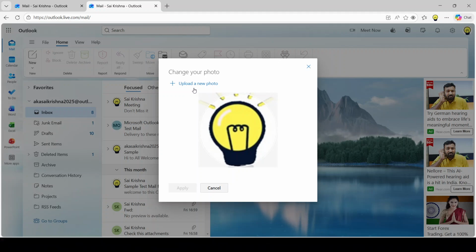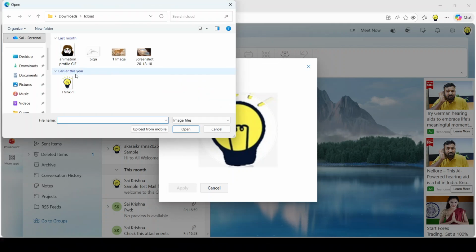In the Change Photo window, choose Upload a new photo or select Change Photo, depending on what you see. Both options lead you to pick a new image from your device. When the file picker opens, browse to the photo you want to use. For best results, choose a clear, well-lit headshot with your face centered. Square or nearly square images crop cleanly, and standard formats like JPG or PNG work well. If you're using a work account, consider your organization's photo guidelines.